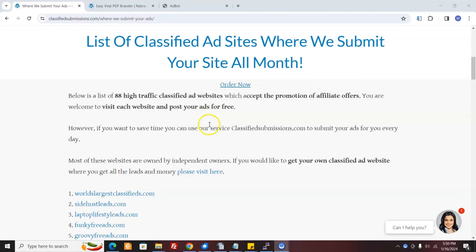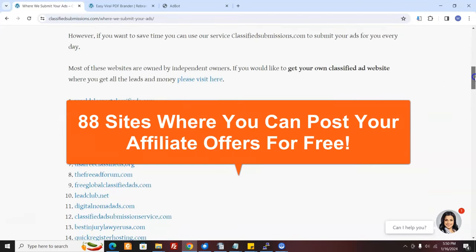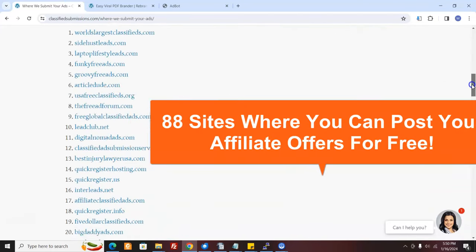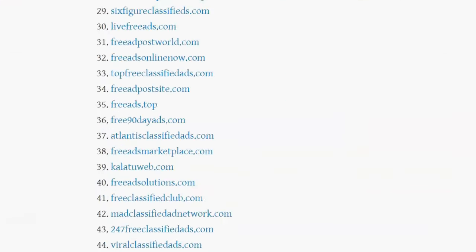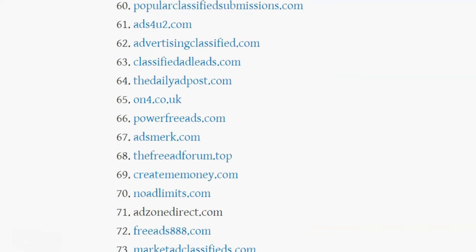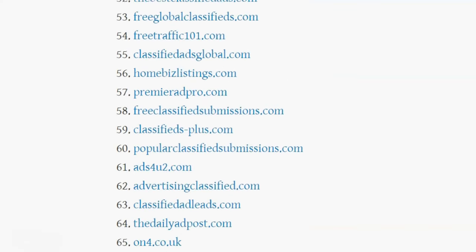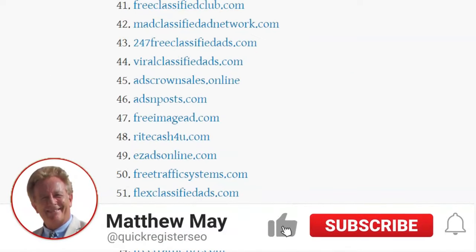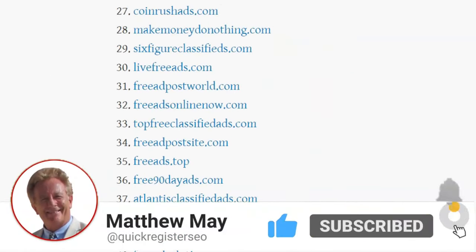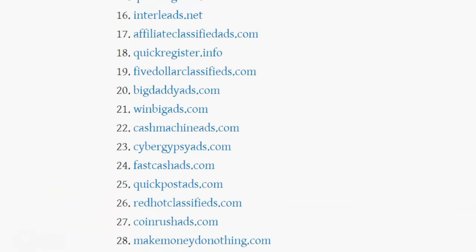Here's a list of 88 different sites where you can post your affiliate offers. Every single one of these sites you see down here is free to post, and you can put your affiliate offers on there. They're affiliate offer friendly. If you're doing ClickBank or any other type of affiliate marketing, you're welcome to post your ads on these sites.